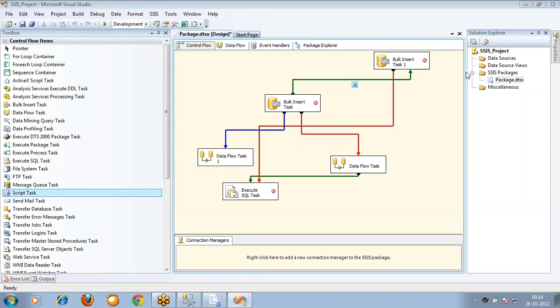So this is about tasks and container tasks present in the control flow items. The control flow talks about the workflow: how the package should be executed, what order it should be executed in, and what tasks are available.